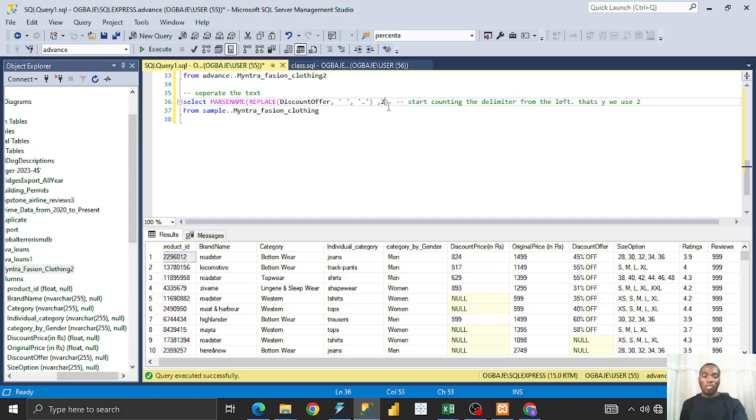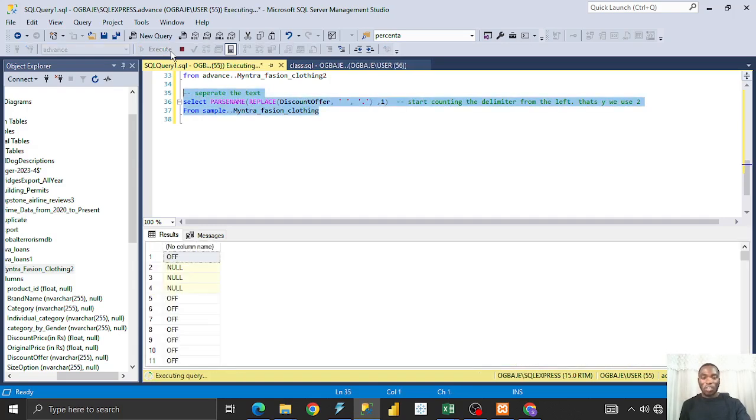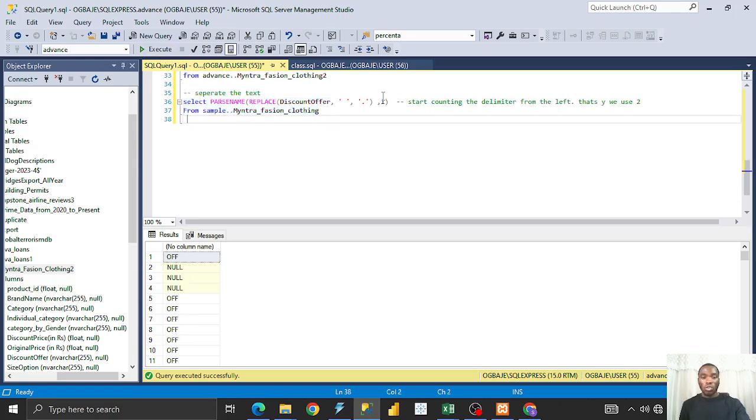Let's imagine that I write 1 here. Now it will pick from the back because that is how it works. You see, it starts picking from the back. So what do you do? You just change this to 2. If you have more than 2, you write 3. Just make sure you play with the numbers. It depends on the delimiter you have. So this is it. You see, the "off" is gone. So it's something that is very simple.